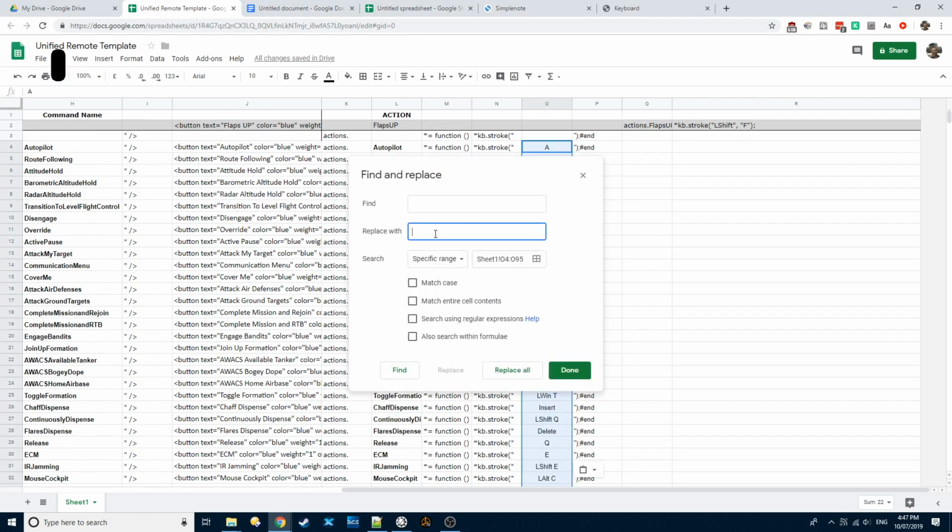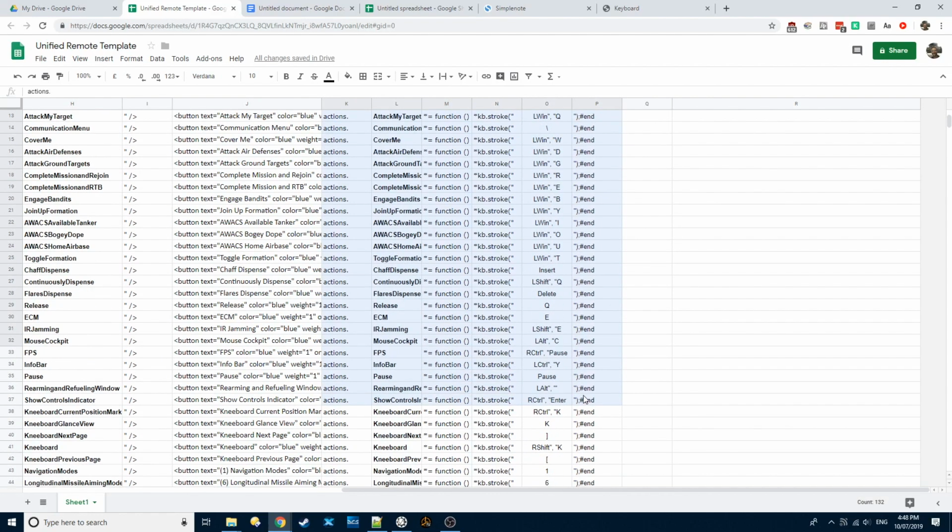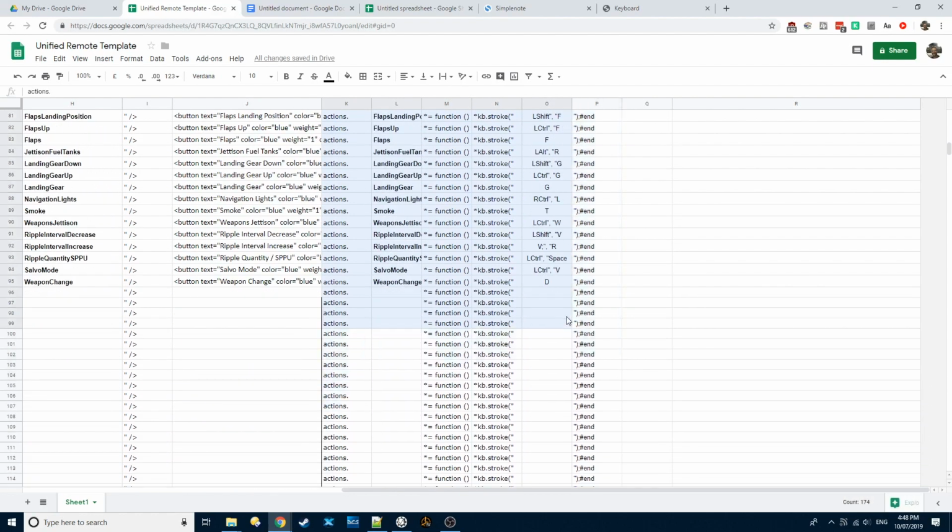Every part of the keybinds needs to be surrounded by quotation marks and separated with a comma. We do this by using the fabulous Ctrl-H menu and replace the space with a quotation mark, comma, space, quotation mark. The quotation marks on the outsides are already there in the surrounding columns, so we don't need to add them.